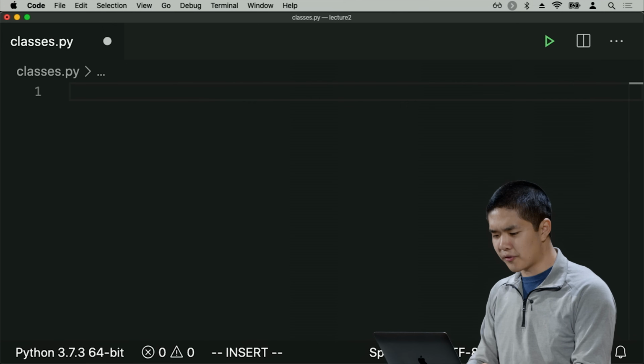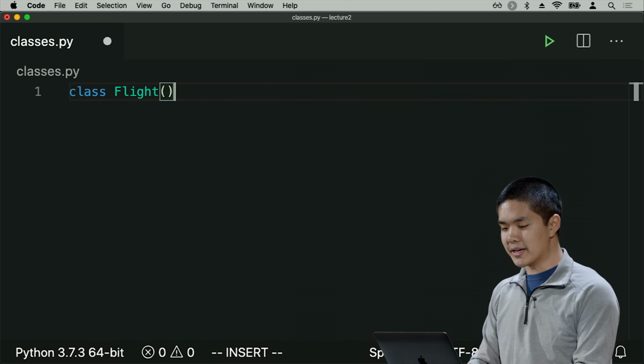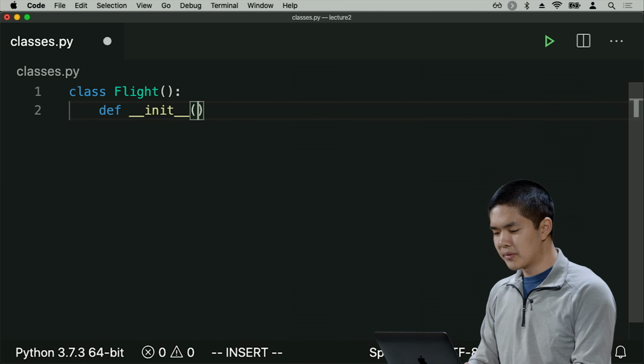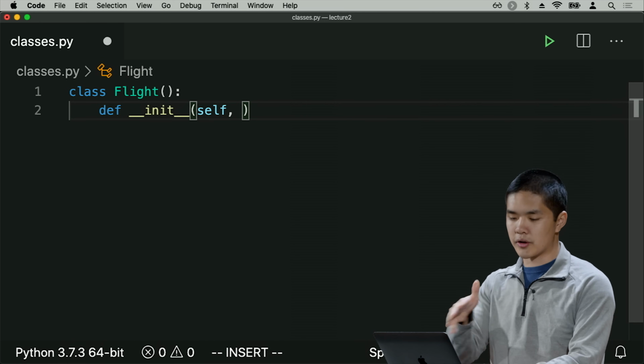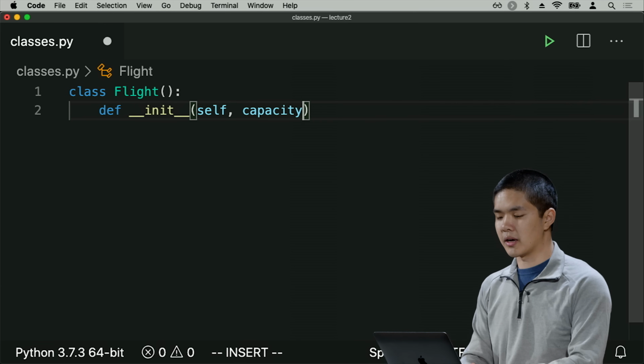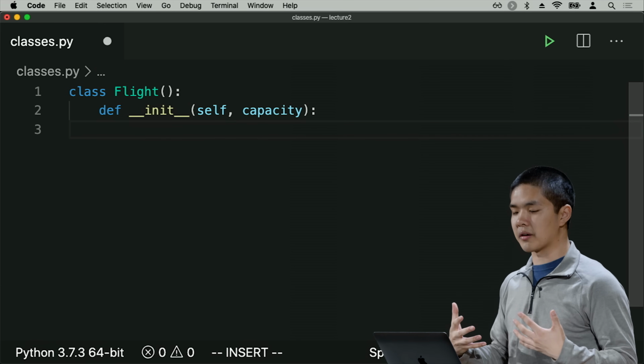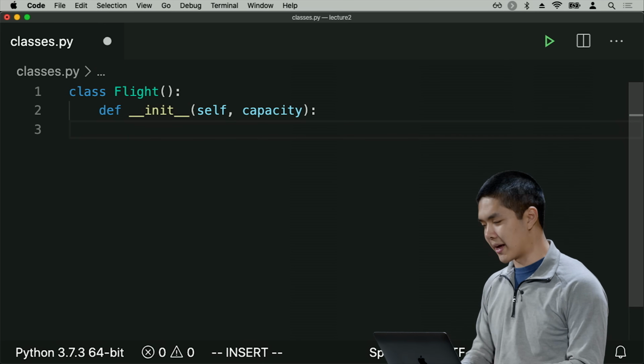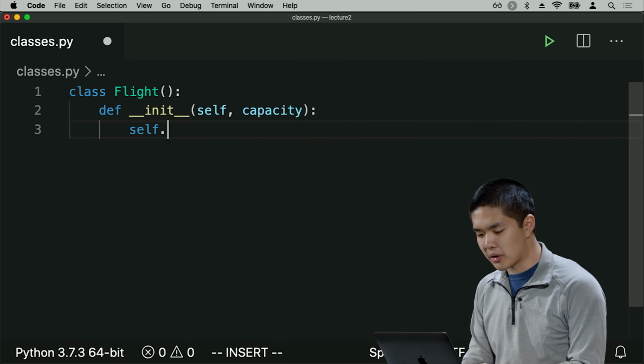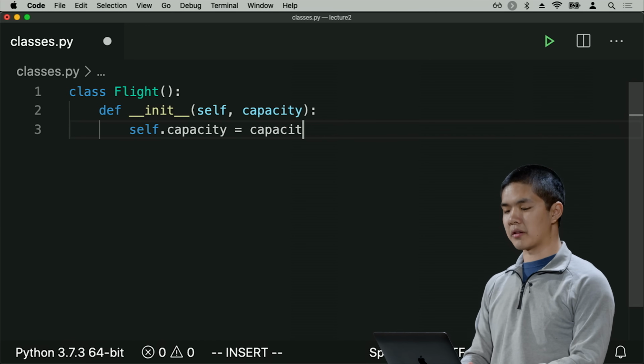Let's look at a more interesting example. Let's imagine that we're trying to write a program for an airline, where the airline needs to keep track of booking passengers on a flight and making sure that no flight gets overbooked. We don't want more passengers on the flight than there is capacity on that flight. So let's define a new class that we're going to call Flight. And this time, the init method is just going to take a single argument other than the self, which is the capacity. Every flight needs some sort of capacity to know how many people can fit on the plane. And so I'll store that inside of a value called self.capacity equals capacity.